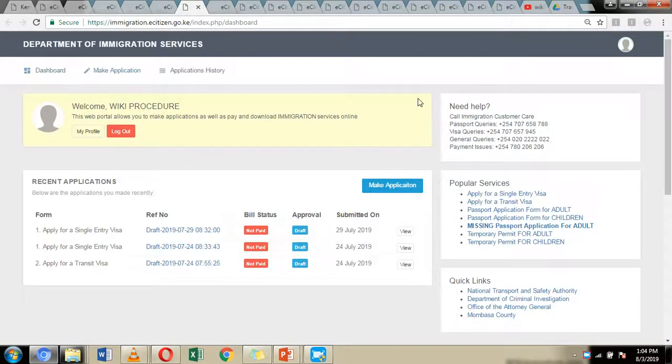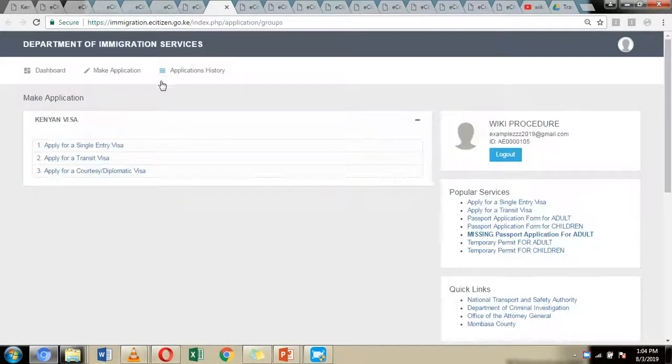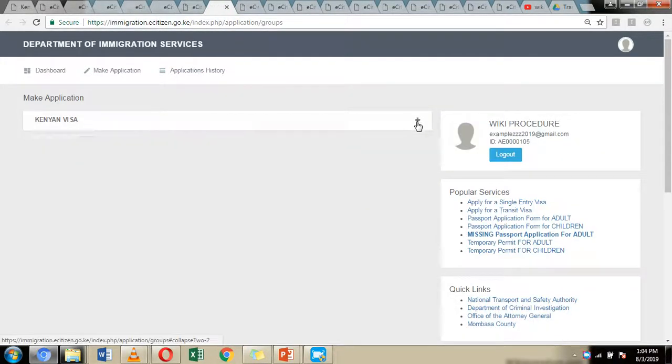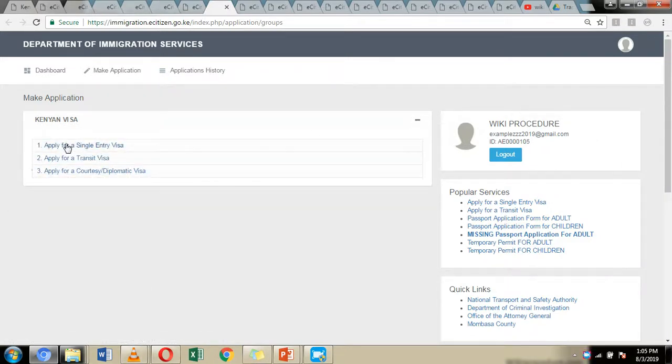You'll be directed to this page. So this is the blue button which we had mentioned before. Click on the Make Application. You'll be directed to this page, and this page usually is displayed like this. So you need to click on the plus sign, then click on the Apply for a Single Entry Visa.